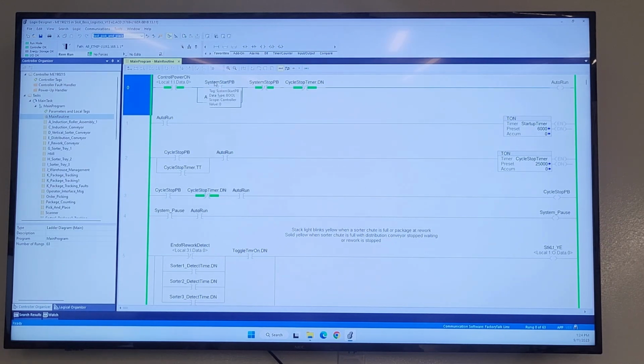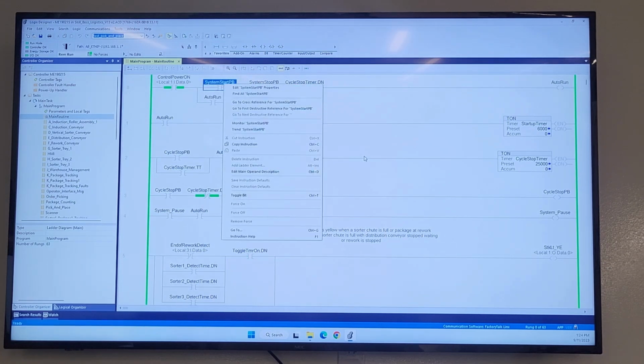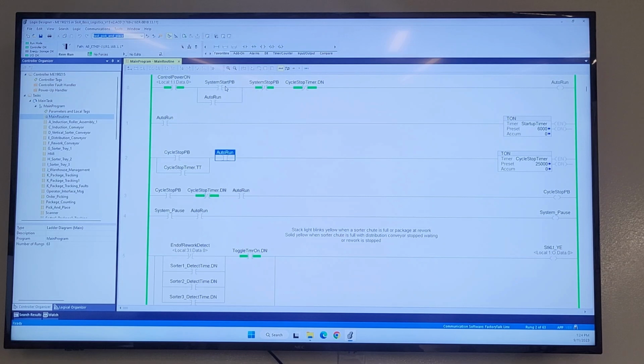So one way to start the trainer is I could just right click here and toggle this bit, or use Control T, and then just toggle. Make sure you toggle it back off so it doesn't stay on. The auto run will seal it in and keep it running. And then it'll be good to go on scanning and operating itself.